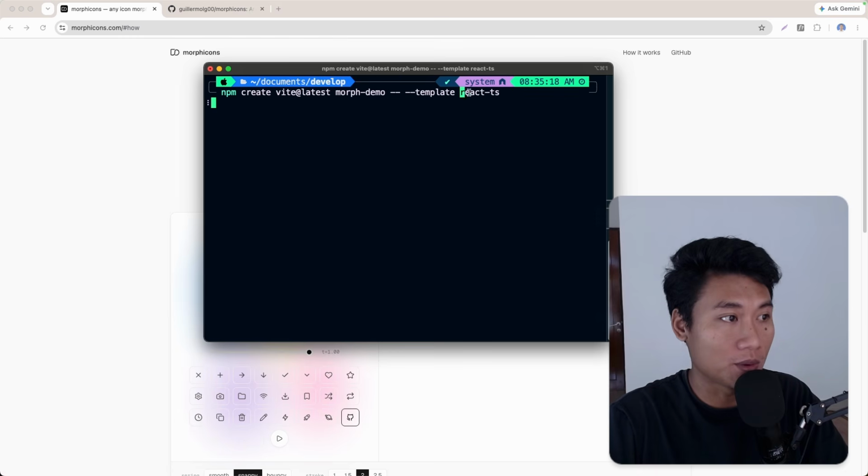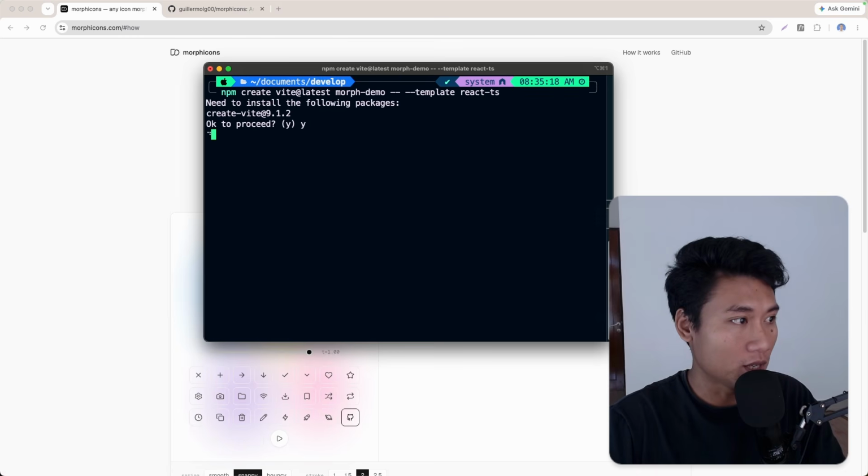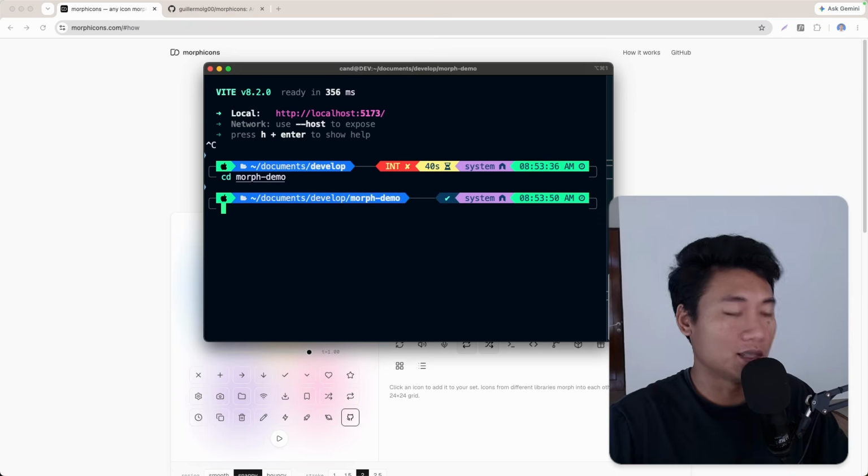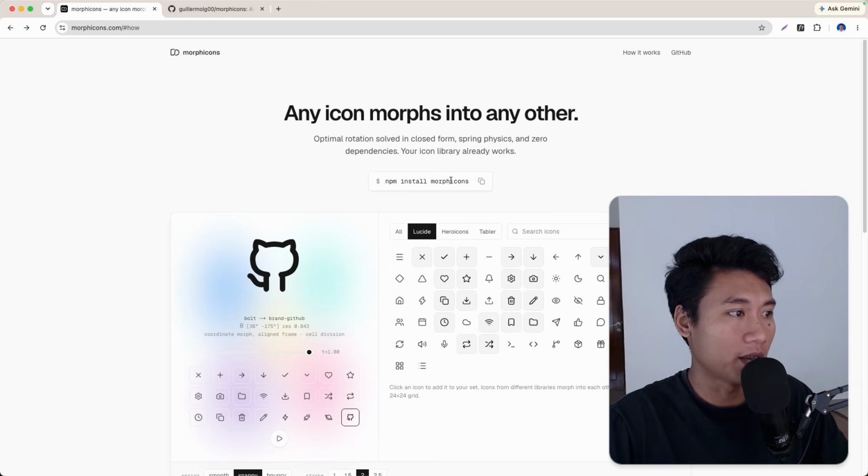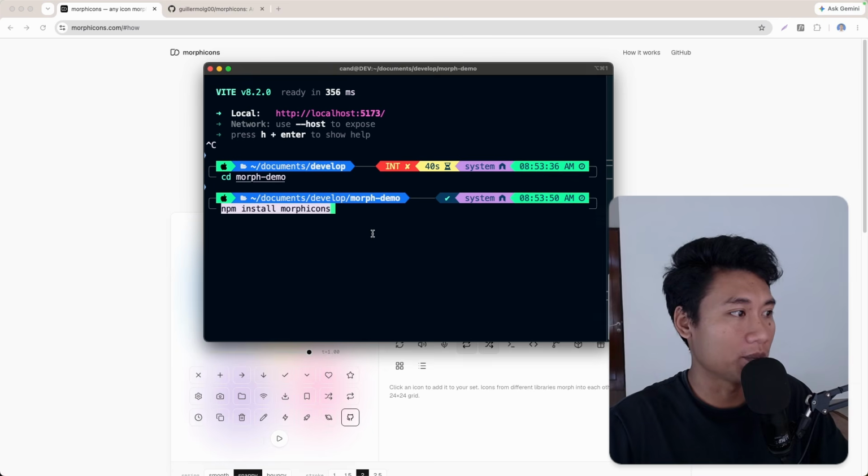All right, so first I'm going to create a brand new React application using Vite. This is React TypeScript. Then I'm going to say yes. So now let's try to install the package. The package is morph icon. So I'm going to copy this one here, then paste that like this.